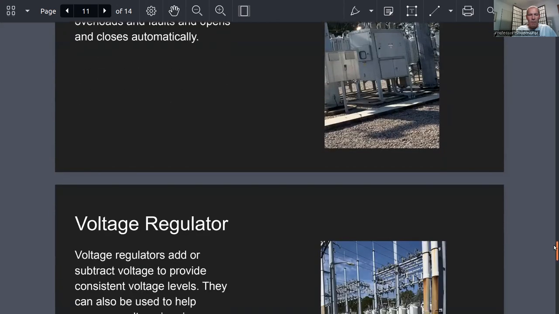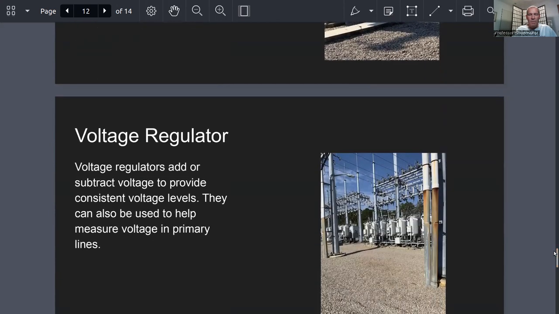And we're going to come down here. After it leaves the breaker, it goes to a voltage regulator. And we know what voltage regulators do. They add or subtract voltage to provide consistent voltage levels. They can also be used to help measure voltage on primary lines. So remember, I've got to keep that NESC standard of plus or minus 5%. That's what the voltage regulator is doing at the substation.